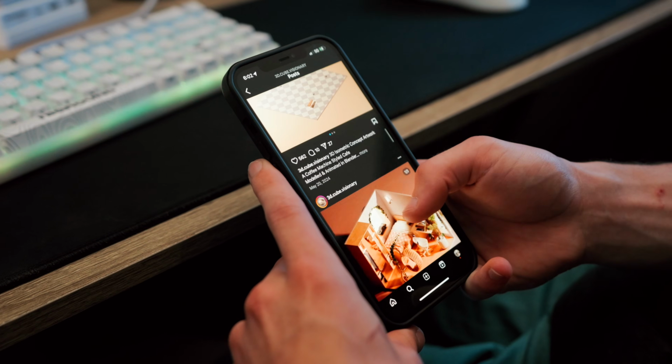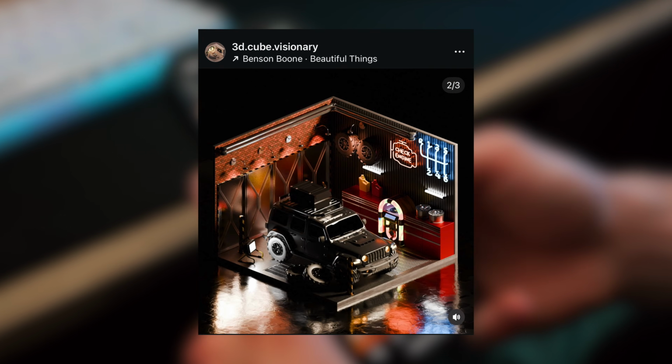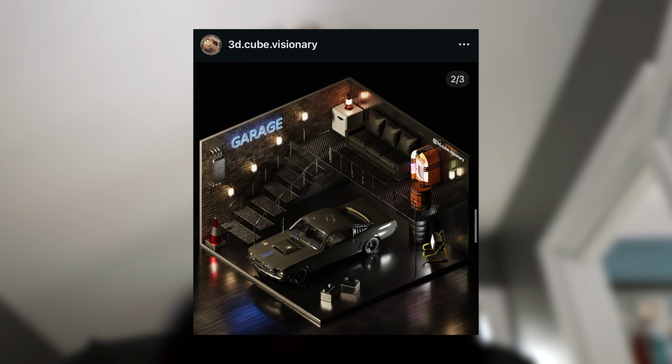So I've been following this Instagram account for a while. This guy makes these beautiful 3D renders of rooms. Every detail, every shadow, just perfect. And I've always thought to myself, I wonder if I could do that.